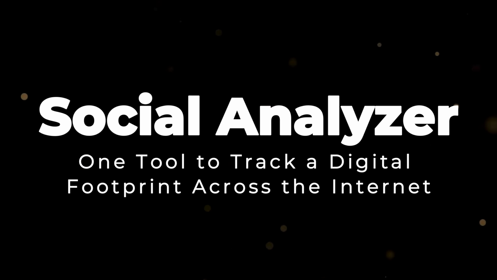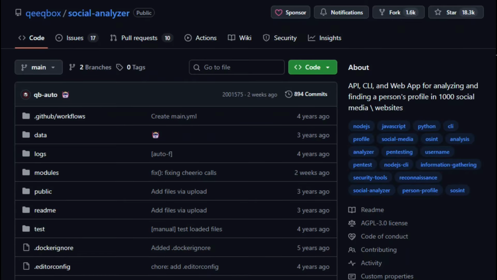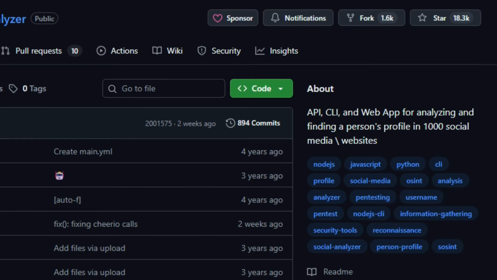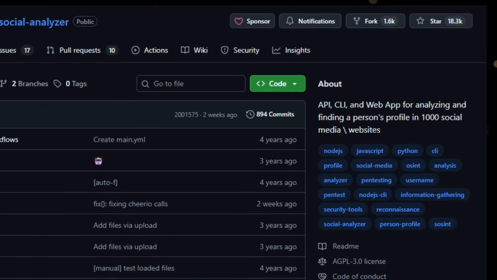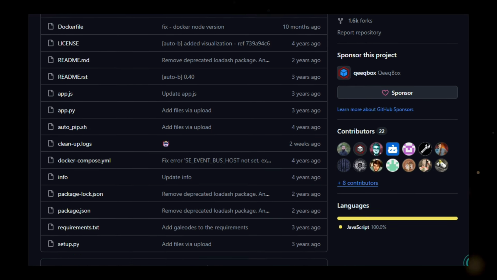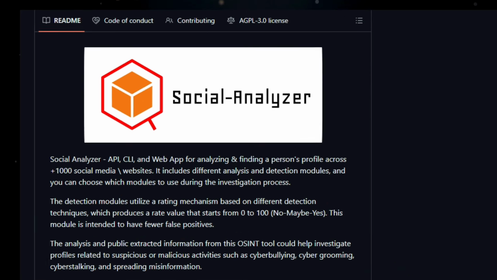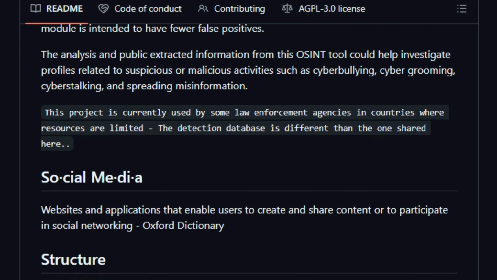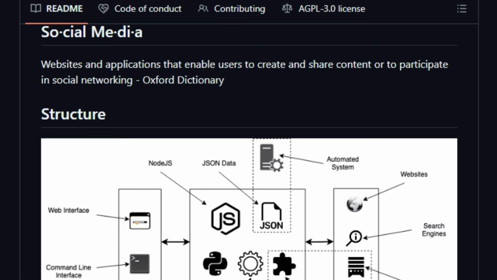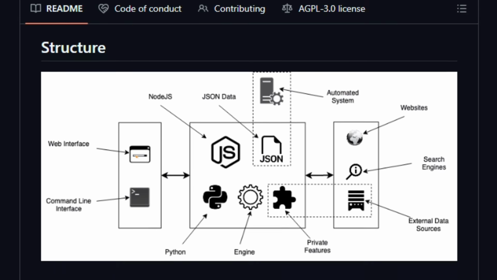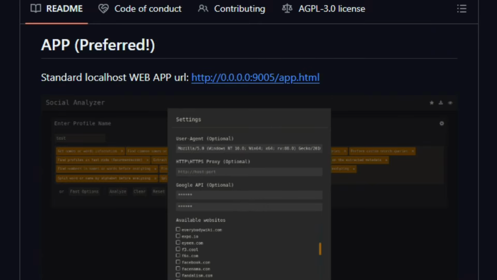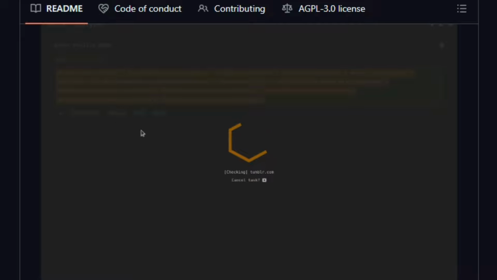Project number 2, Social Analyzer, one tool to track a digital footprint across the internet. Let's dive into another powerful GitHub project, Social Analyzer, an open-source OSINT tool that helps you find and analyze a person's public profiles across hundreds of social networks and websites using just a name, username, email, or keyword. It combines multiple techniques: HTTP requests, automated browsers, and intelligent string analysis to check many platforms in parallel, generate permutations, and avoid missing results that simple manual searches would overlook.